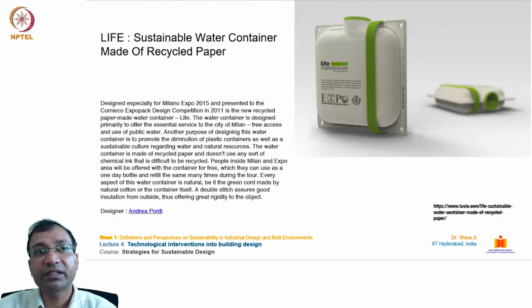Finally, we have this example of a sustainable water container made of recycled paper. You see, with this look and feel and the overall design factor, it looks like one of the most beautifully designed products, but it is made entirely from recycled paper. Once it is discarded after use, it can go back for repurposing and reusing in the pulp industry.